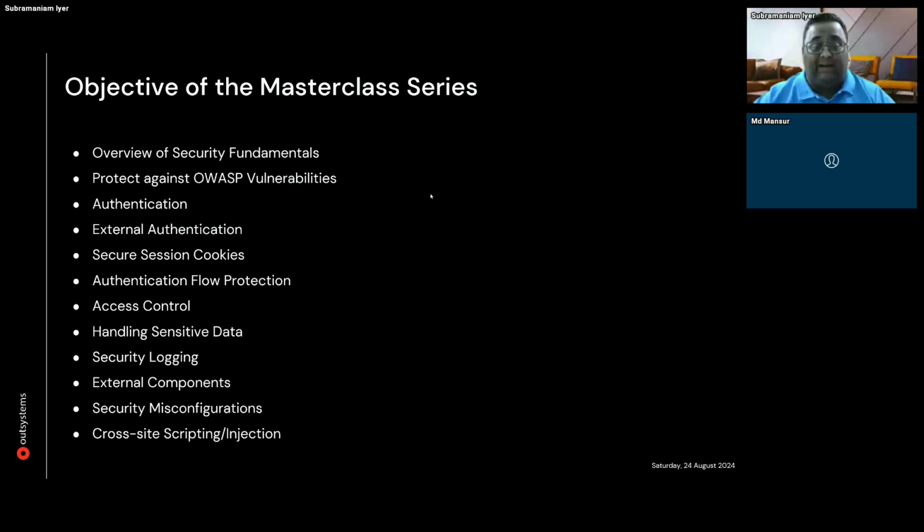How do we have good authentication methods, internal and external authentication? How do we have secure session cookies? How do we ensure authentication flow protection? How do we handle access control, role based and otherwise? How do we handle sensitive data? What are the security logging features available in the platform by default? What additional logging practices can we adopt to improve the overall security and response to a security incident?